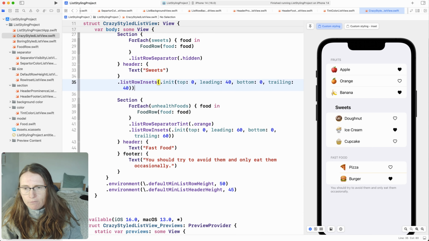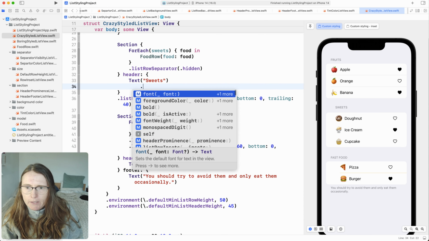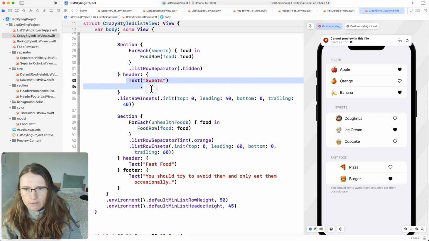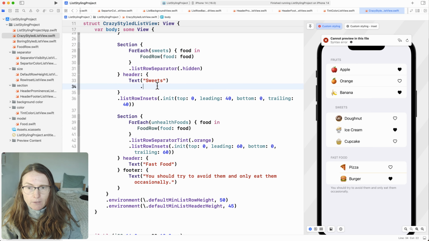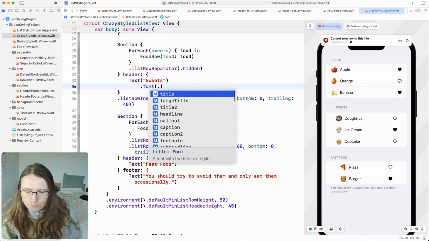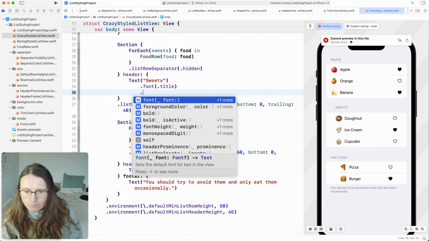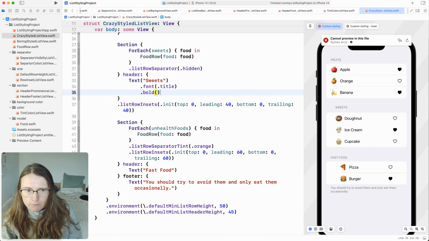And if you want to have even larger or something different, you can, because I use the initializer section with header, I have my header returns a view. So you can customize this here by saying I use a font of title. Then I can make this bold. I can change the foreground color to white. I can add a shadow with a radius of 5.